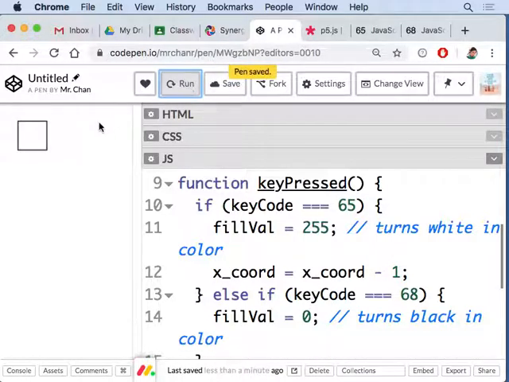Let's see what happens. Click run. I'm pressing the A key. It should be drawn. So I got to press it over and over again, and it leaves a little trail. But you notice it's slowly moving towards the left. Nice.